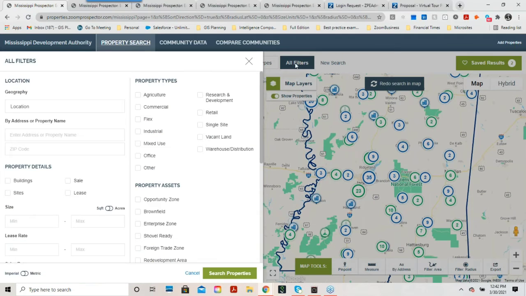You also have the ability to search by filters. Filters will allow you to search by location, property name, different building details like for sale, for lease, building site, size, lease rate, etc. But you also can search by property type and property assets.